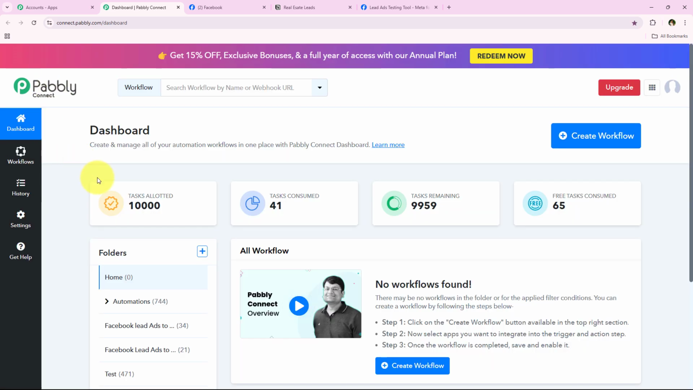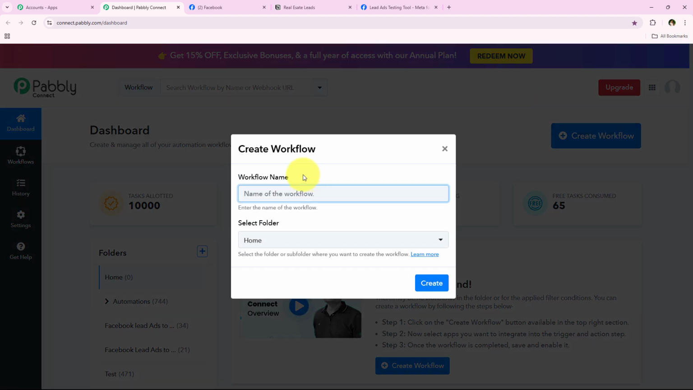And to start with this automation, we are going to click on this button which says create workflow. And now it is asking me for the workflow name and the folder I want to save the workflow in. So over here, I want to save the workflow in this folder which says automations. And on my dashboard, you can see multiple folders which I have already created in which I save my workflows. So if you wish to learn how to create a new folder or a subfolder, you can click on this hyperlink given right over here which says learn more. And now it is asking me for the workflow name.